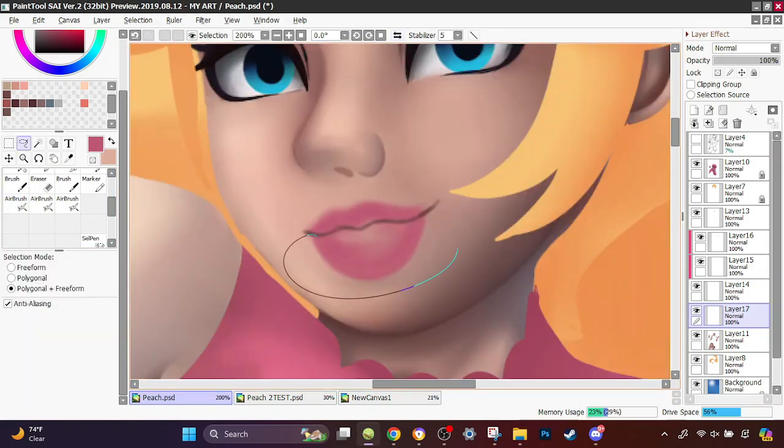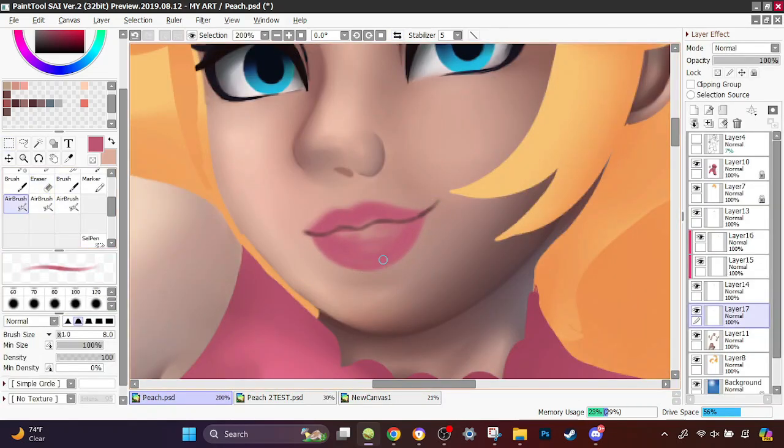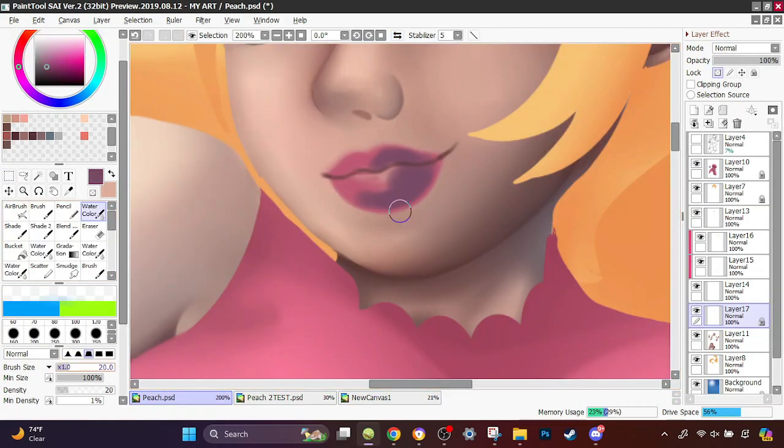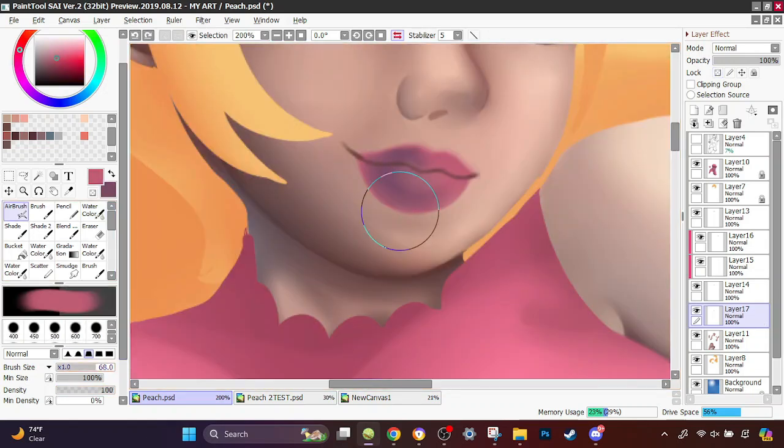Lips are also very iffy to draw and shade, but rest assured I will also make a tutorial video on how to properly draw and shade lips in the future.